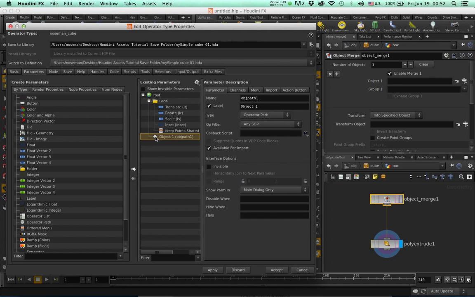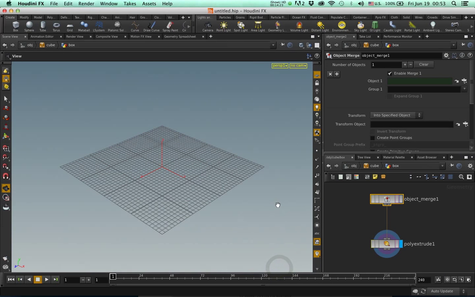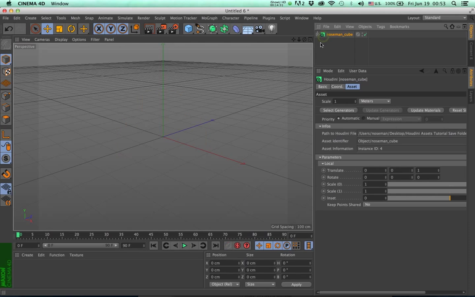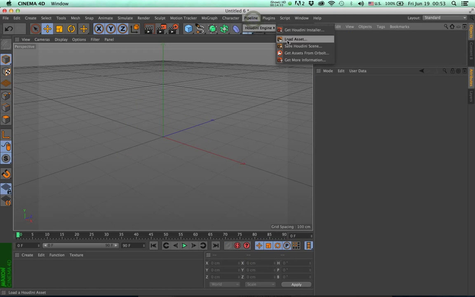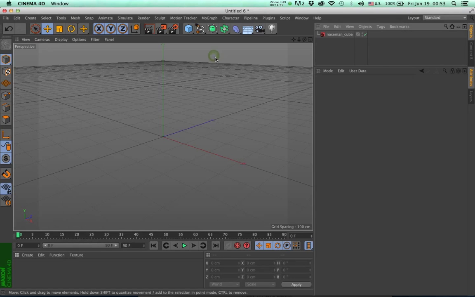So what I can do now, with this parameter selected, is change the label, and I'm going to call it "drag an object in here." Okay, just to make sure that they understand what we're talking about, press enter and then accept. And let's go back to Cinema 4D and see what happened. Just like previously, let's delete this asset. Pipeline, Houdini, load asset. Let's load the same asset again.